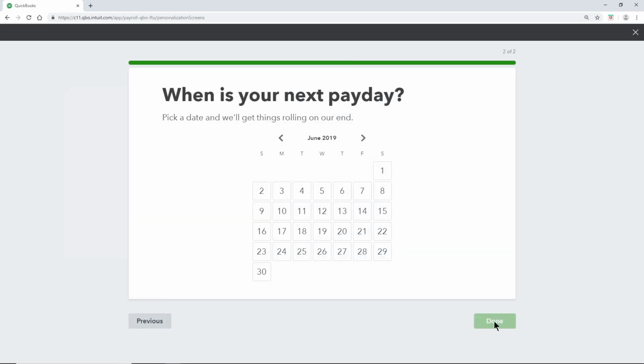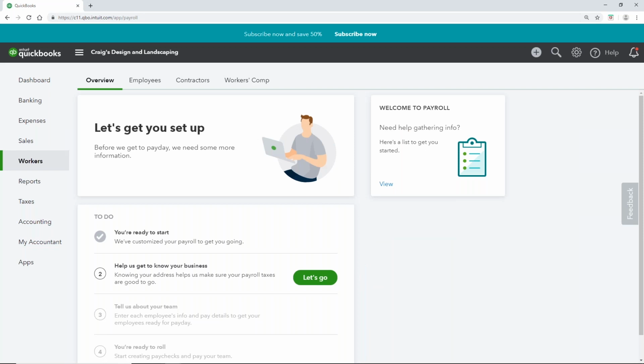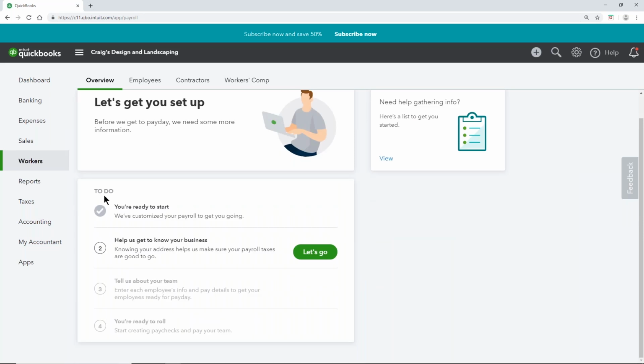And we'll click next. Next, we're going to set when our next payday is. So I'm going to actually set my next payday for Friday. And I'll click done. Okay, so we have a to-do list now. So we've already answered some very basic questions. So now we're ready for step 2, which is entering our company information, our address, all of this. I'm going to click Let's Go.